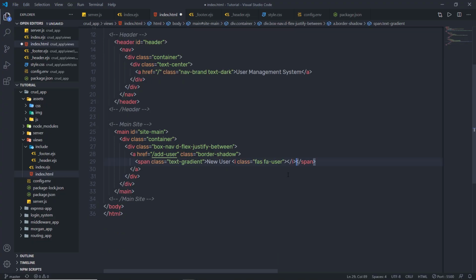Here I'm going to paste that code like this. Back to the website, and as you can notice, you have your icon here. So this is how you can add different icons inside this project.